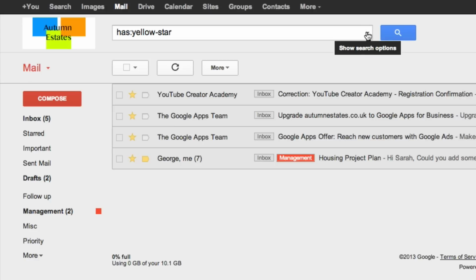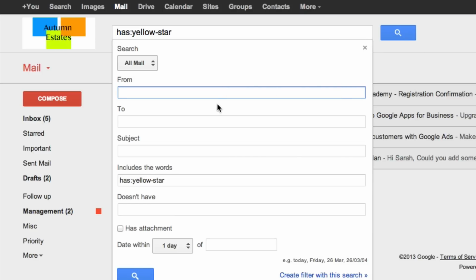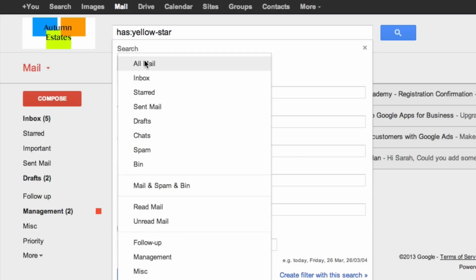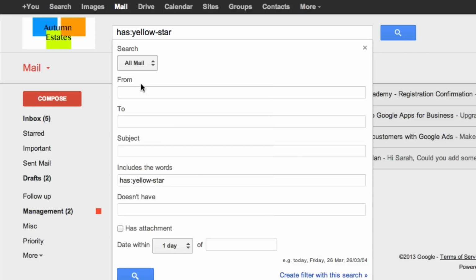Another thing that's quite useful for search: sometimes you can't remember all the search operators, but if you click this drop down here to show search options, you can become quite specific. So you can search inside a particular label, from, to, subject, include the words. You see that it says has yellow star, doesn't have, the has attachment is a tick box here, date range and all that sort of stuff. You can do that all inside here. So search is truly powerful.